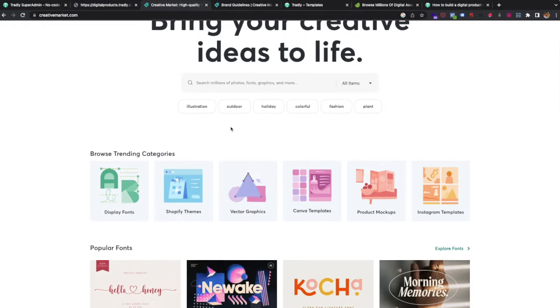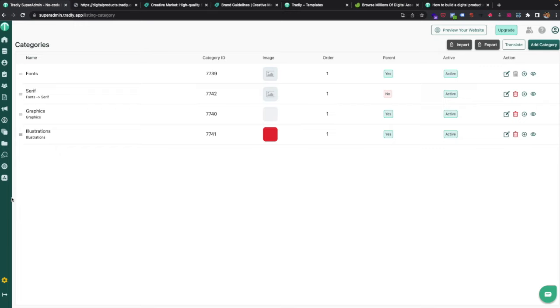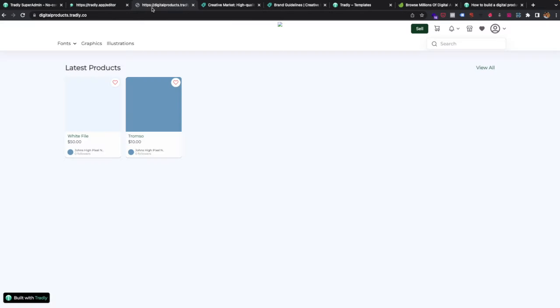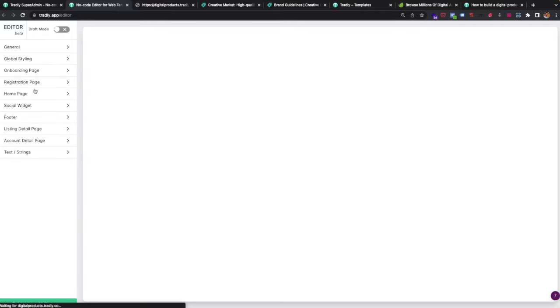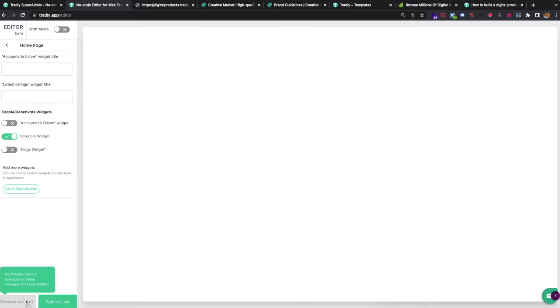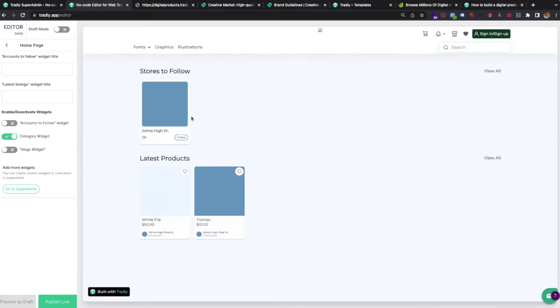They have the search bar. We don't have it. And then we need the category section. So we just go here. By default, the category should be there, but if it is not, it's fine. Let's just publish now.